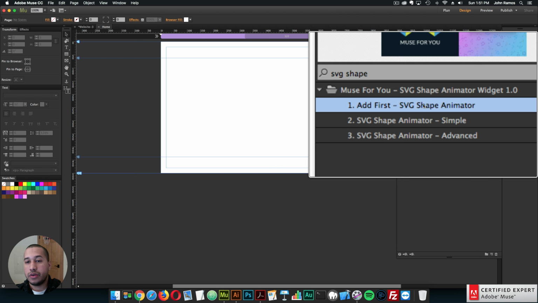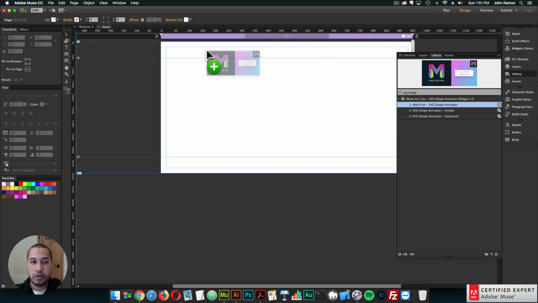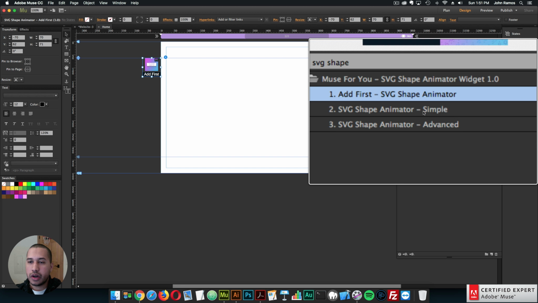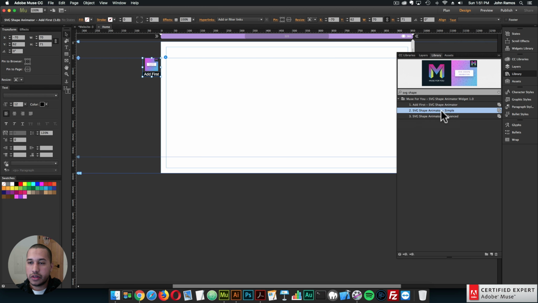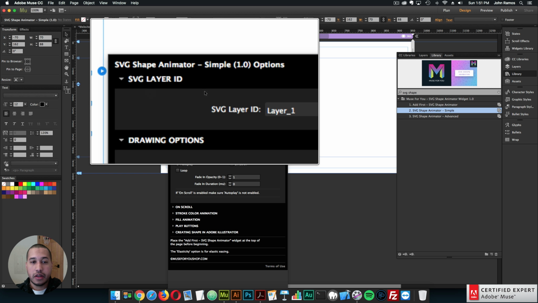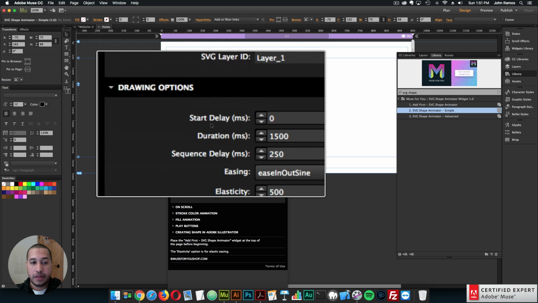So the first thing I want to do here is place the add first SVG shape animator onto my Adobe Muse website. So I'll click, hold, and drag, place right in there. And then we'll start off with the simple. So I'll just click, hold, and drag, and place right in there. Okay, so if I open the widget options, we have a few sections here. So we have the SVG layer ID, and this is actually really important, and I'll showcase this when we're working in Adobe Illustrator.